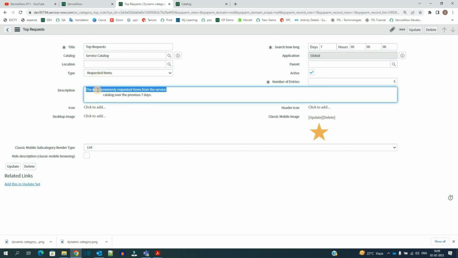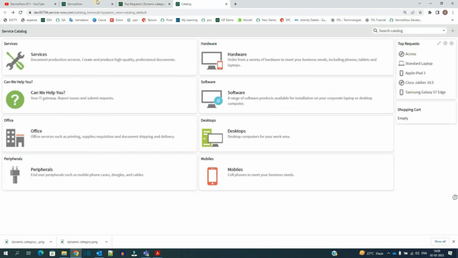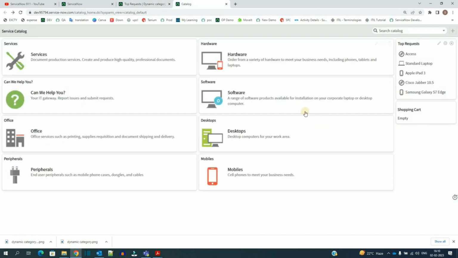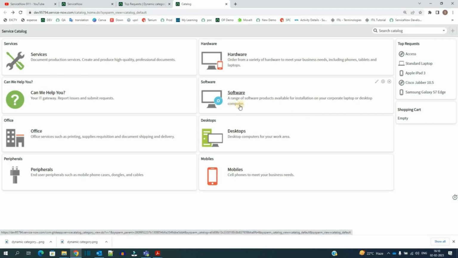You see the most commonly requested items from the service catalog over the previous 7 days. Why 7 days? Because we have added search how long as 7 here, and the total number of entries is 5. That's why you see only 5 items here. So how it works: the system will pick up the top 5 items from the requested items in the last 7 days. That's how this item list can be modified and changed based on the number of catalog items requested. This is how dynamic categories work.